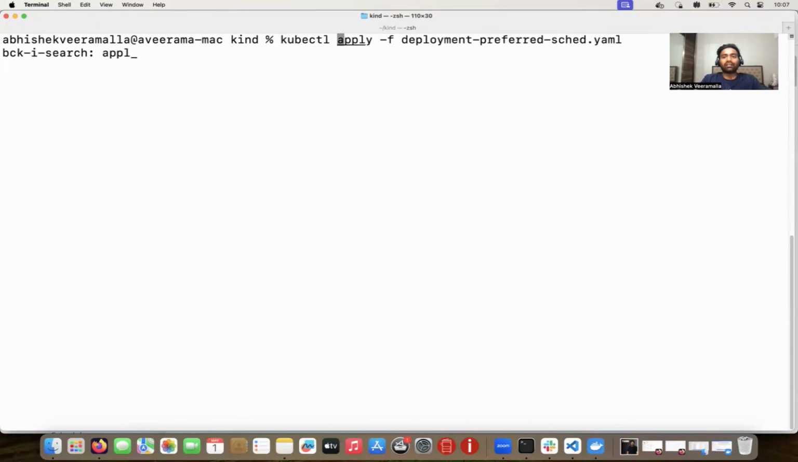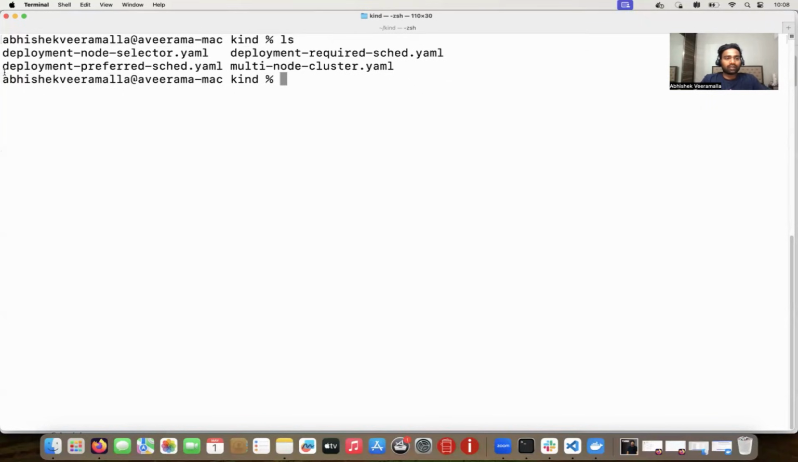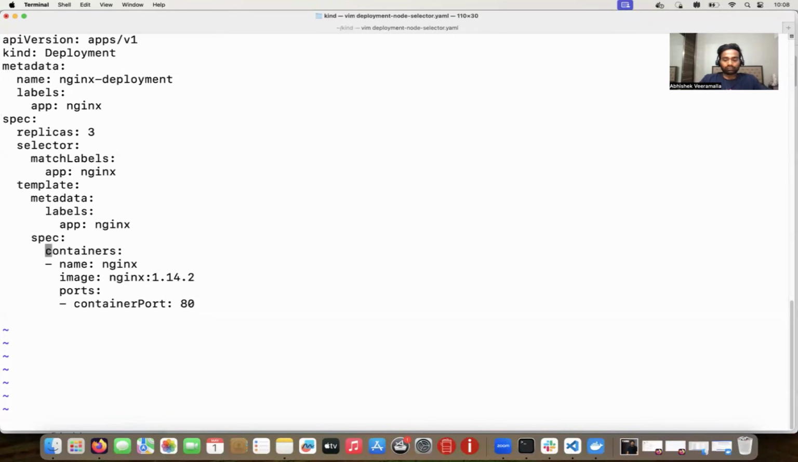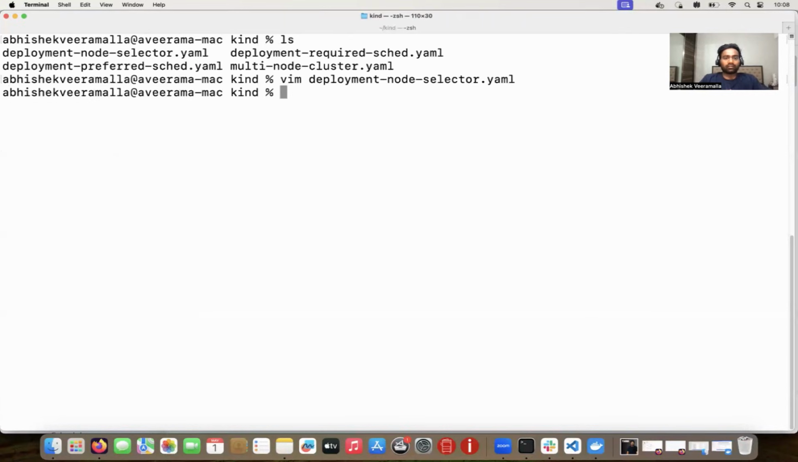So apply -f. We can do a simple deployment also where I'll just remove the node selector so that you are not confused. Now this is a plain deployment. kubectl apply -f. Let's try this out.